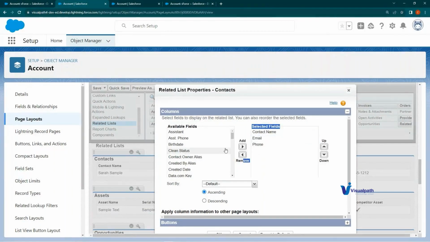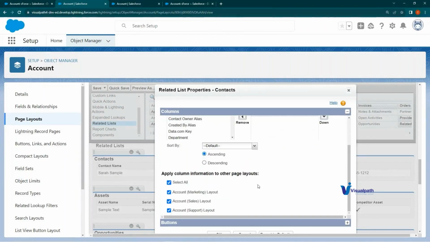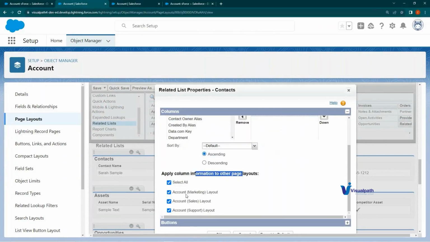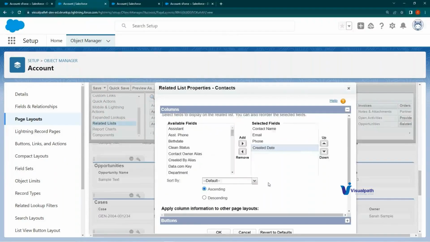And let's say if I have to add another field, I will add the created date column. Okay, I will select this date and add it. Okay, and then you can make this related list applicable to one layout or all the other layouts as well. That depends.